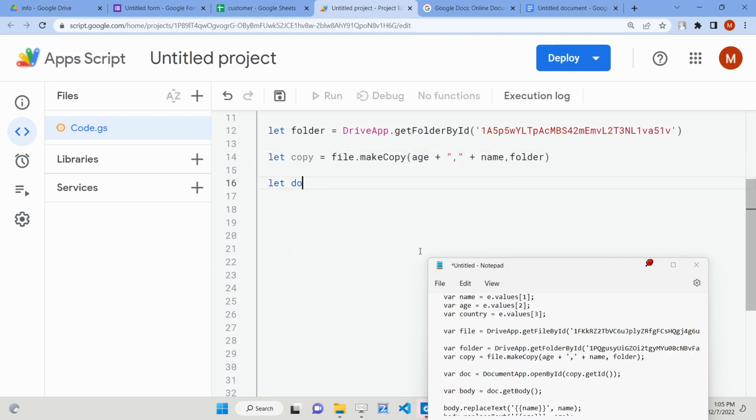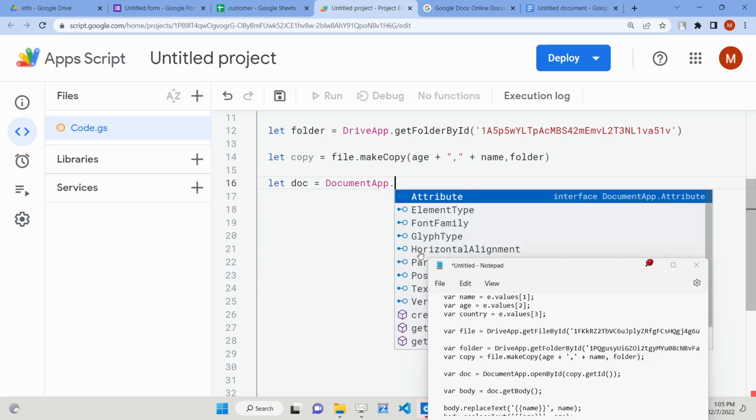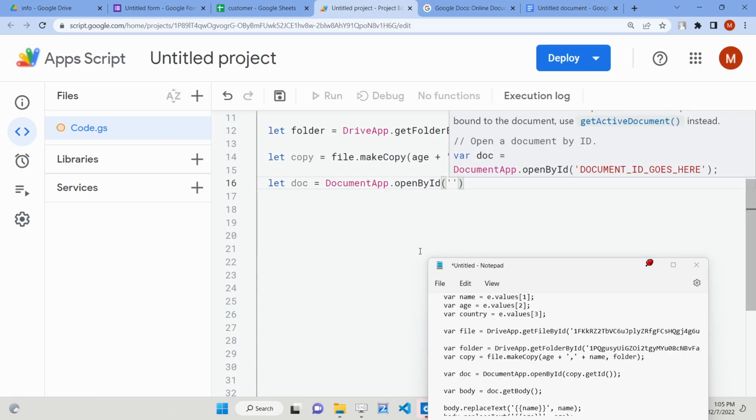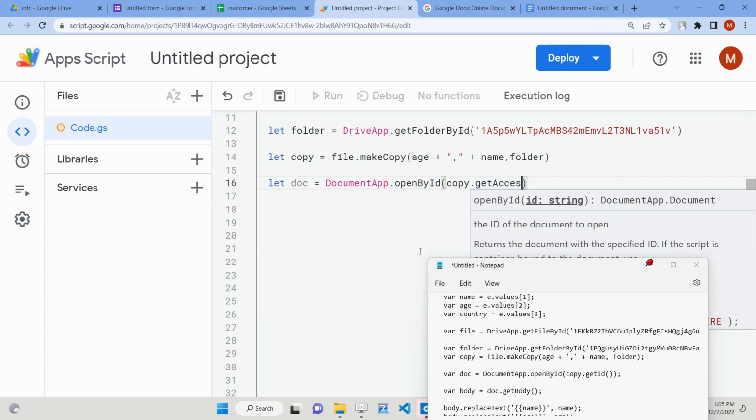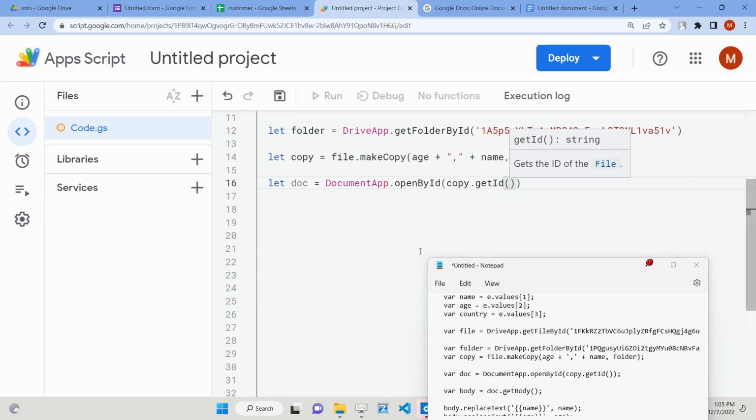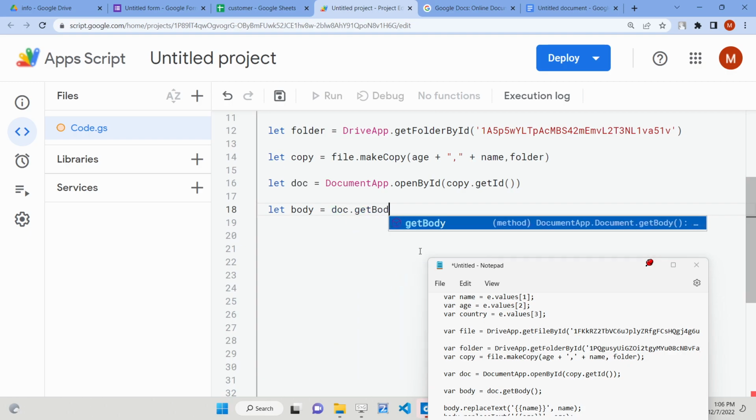After this, guys, we will get the data which is there inside this file. We will call DocumentApp, which contains openById. So this will actually open the Google Docs document, and we will use copy.getId(). Basically it gets the ID of the file and it will open this file. After opening it, guys, we will get the data and store it inside body. In order to get the data, we will call this method getBody.